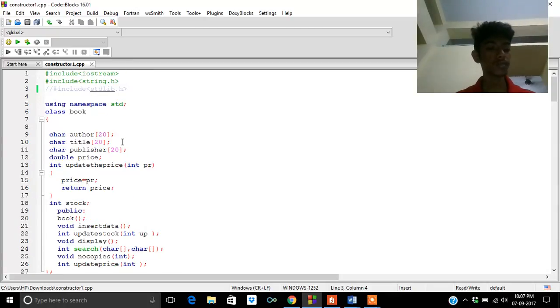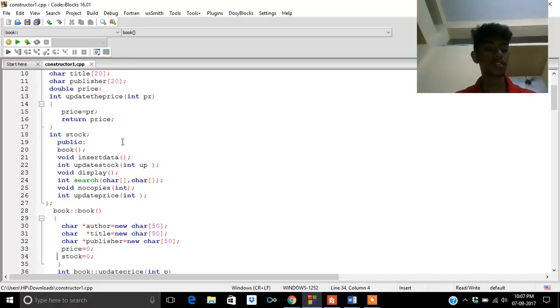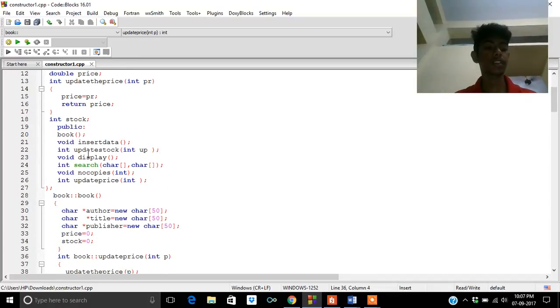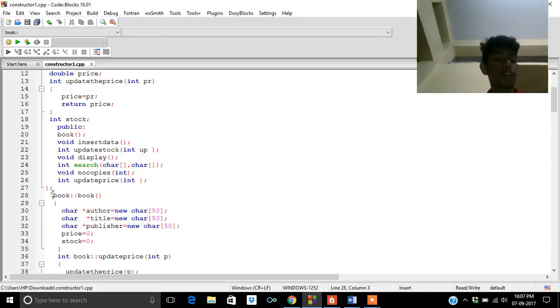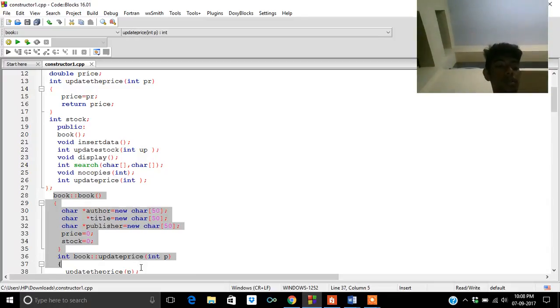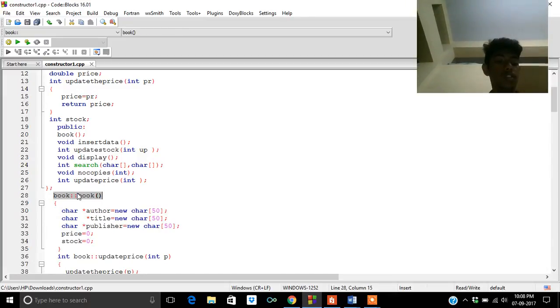In public these are all my functions: insert data, update the stock, display, search for it, number of copies required, and update the price. Here I close the class and I'm calling the functions outside the class. You can define the function outside the class in this manner, using these two colons.